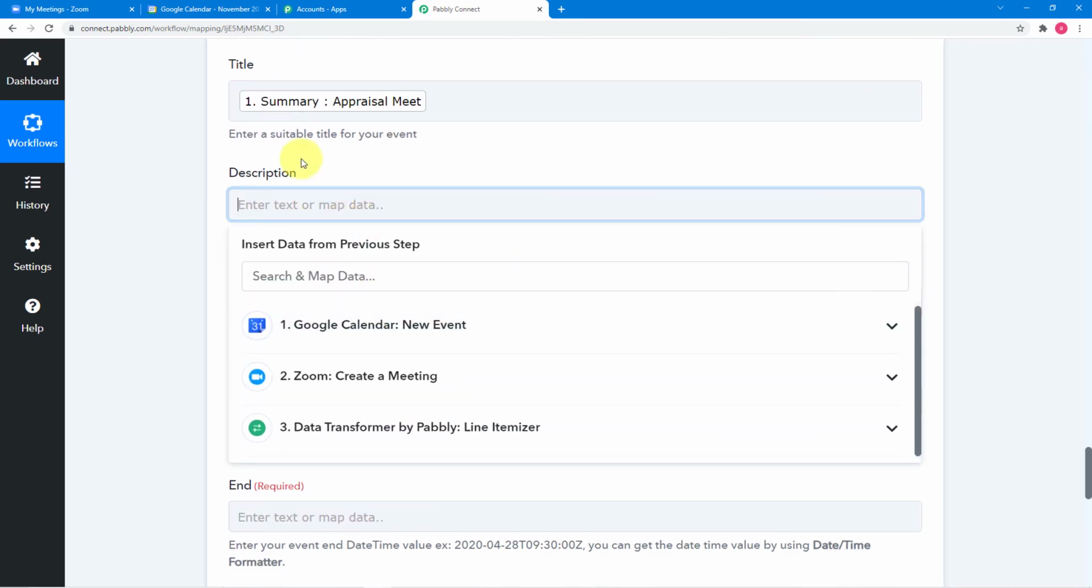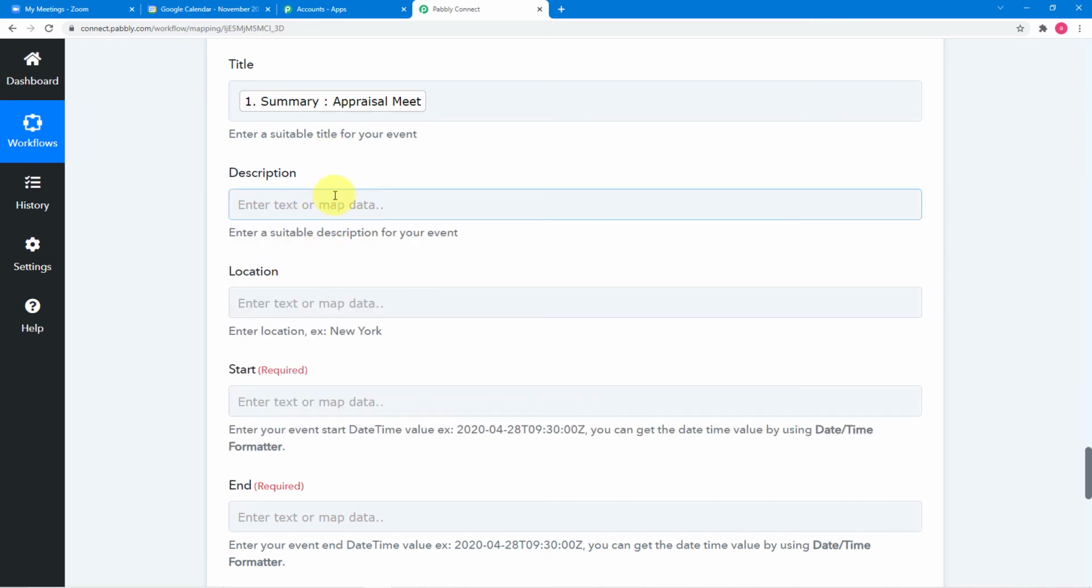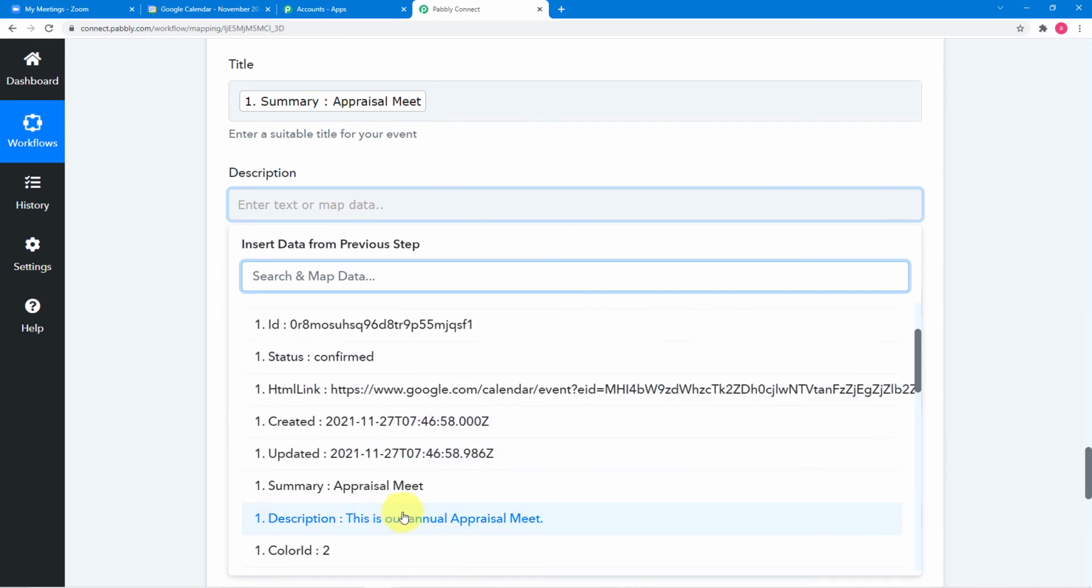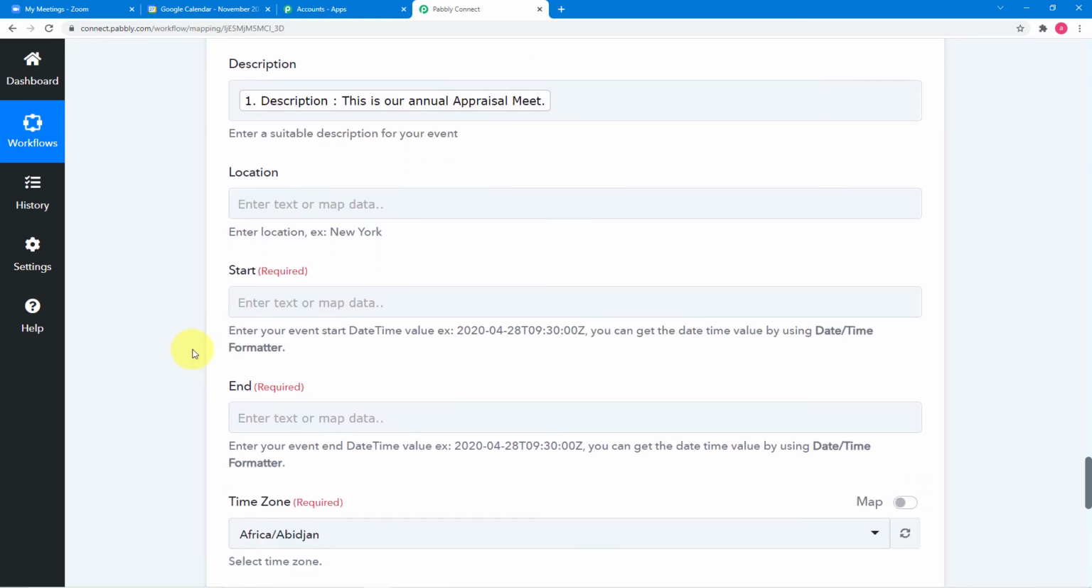Description, you will find the description. These are not the compulsory things, but you can fill them if you want. Okay. So where is the description? This is the description. And here, this is a required field.